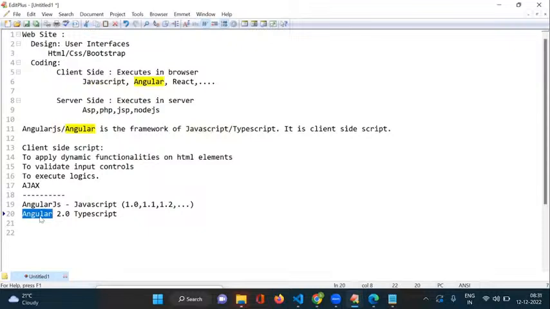Now we have openings in companies with Angular. Every company is looking for Angular, versions 11, 12, 13, 14. In programming, AngularJS programming and Angular programming have no similarities. It is entirely different programming. In AngularJS we use JavaScript code. In Angular we use TypeScript code. That is the main thing.